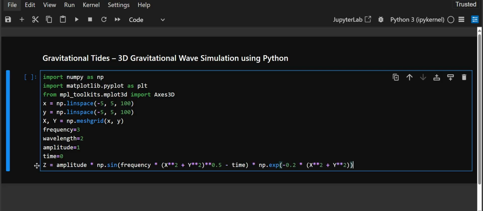So this equation models the gravitational wave pattern, where the wave component is sin(f * r - t), where r equals (x squared plus y squared) to the power 0.5, which represents the radial distance from the center, like ripples on water, and sin(frequency * r - time) creates oscillations which are wave-like structure, and the damping component is exp(-0.2 * r ** 2).